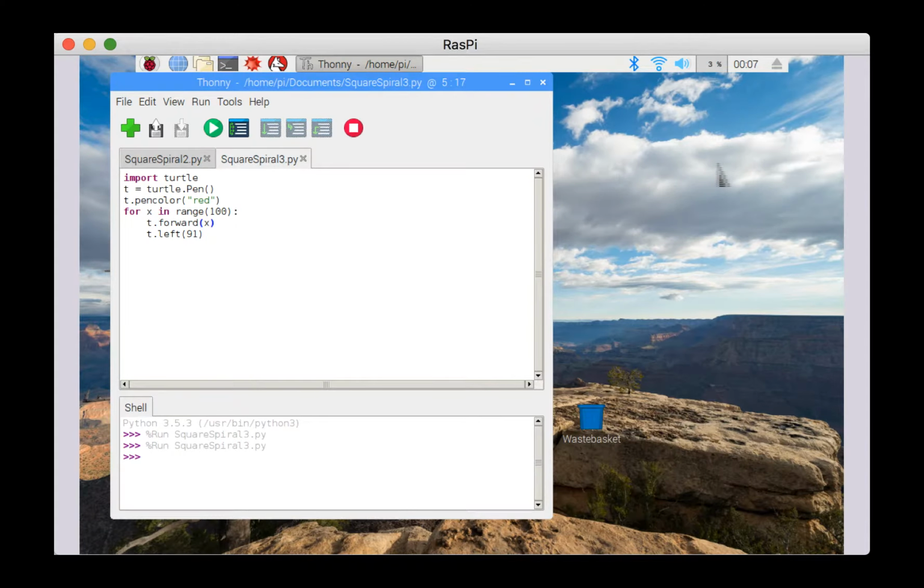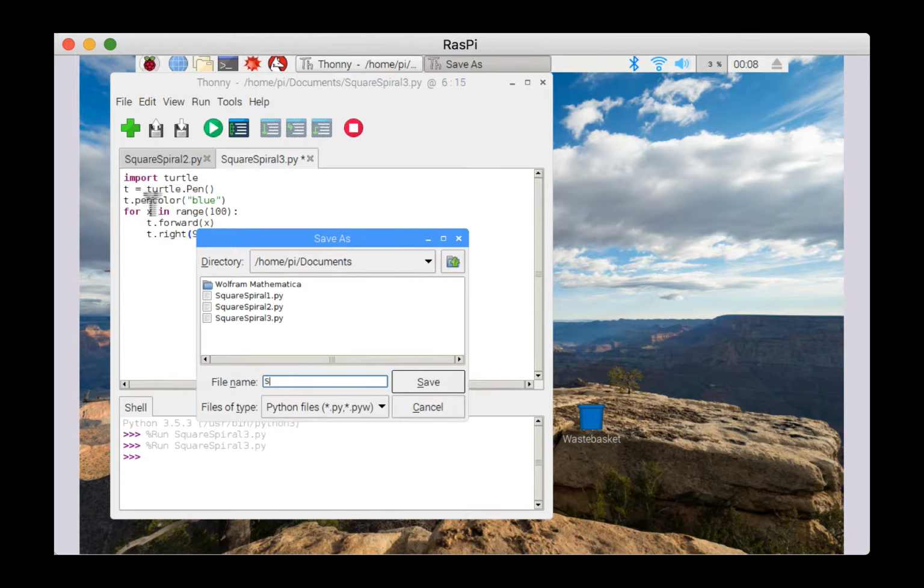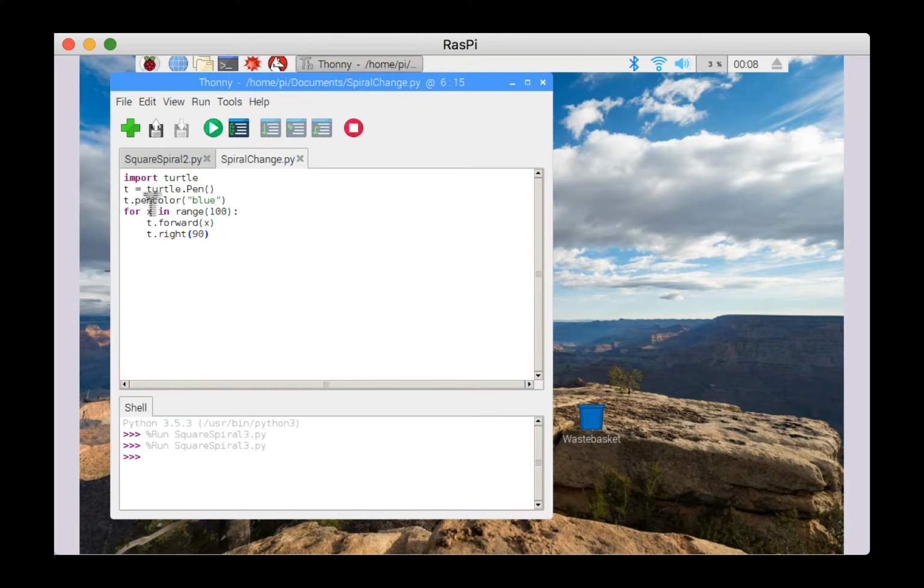So I'll give you an example. Let me close that. And I'm going to change the color, so I'll change it to blue. And I'm going to change it to turn right instead of left. And I'm going to change it to 90 degrees. That's just an example. You can do something else. I'm going to save this as a new file, actually. So I'll call it spiral change. You could call it something else, of course. And I'm going to go ahead and run it.